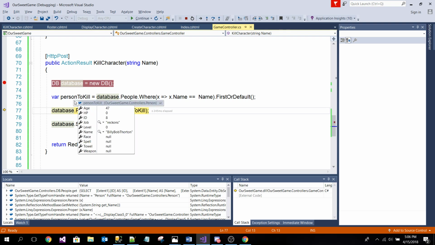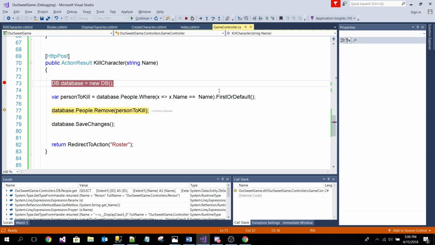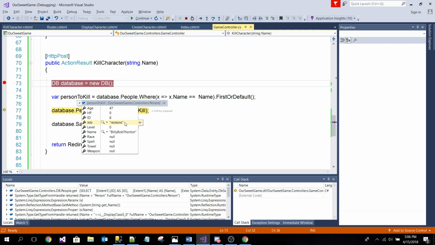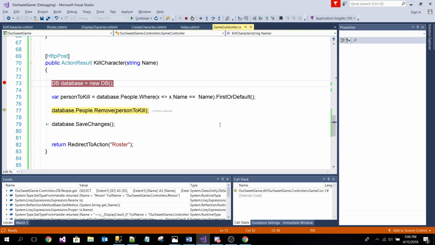Did we find, okay, let me give you the good news. If it did not find a person, this would be null. It would be empty. If it did not find whoever it was looking for, this would be null. But if it finds somebody, it is a person object, and it gets all the information. You see Billy Bob Thornton, his job, his ID is 8, and his age 47. So we found it, right?